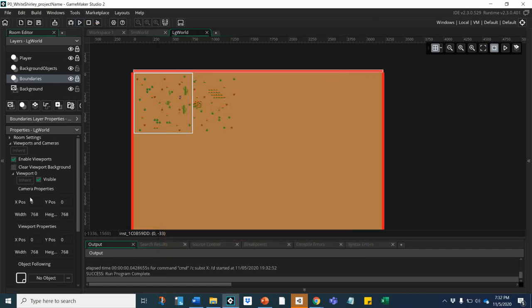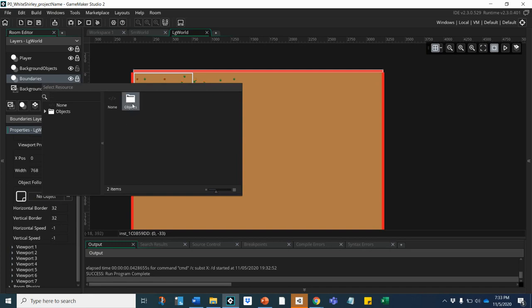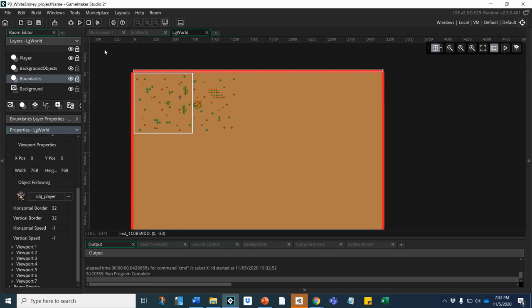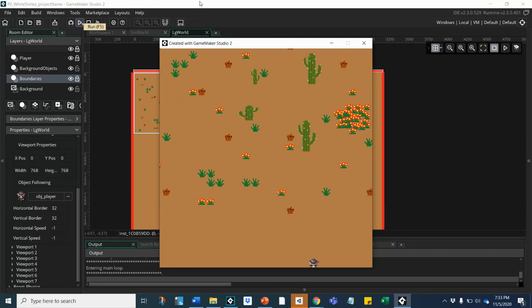So the problem is my camera is not yet following anything. Object following, no object. But I do want my camera to follow my player. So in my objects, I'm going to choose my player, and now I can run it again. And as I move over here, it'll move with me. As I move down here, it'll move with me.